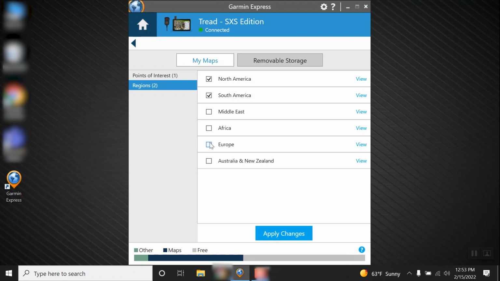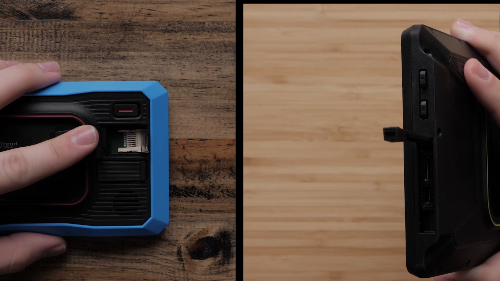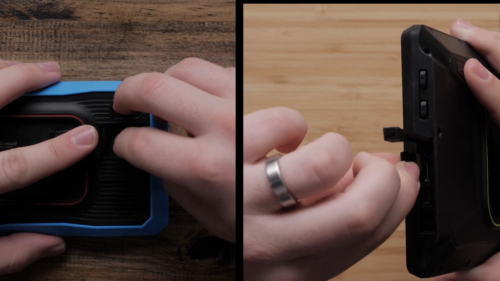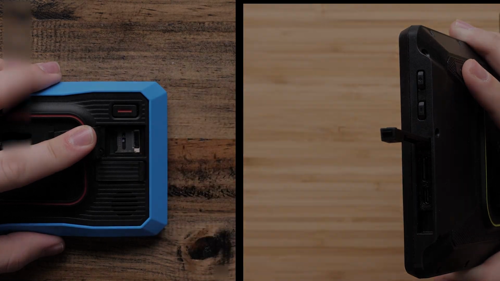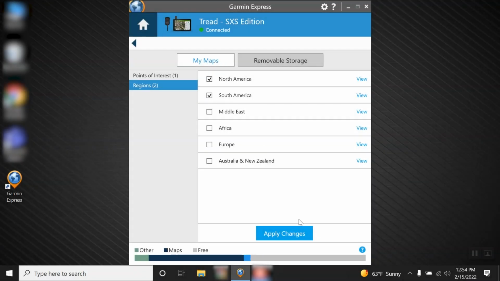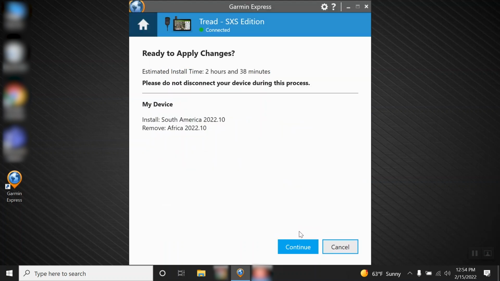You can also install mapping to a memory card if your Garmin Tread is low on space. Select the Removable Storage tab and follow the on-screen instructions to use a memory card. Select Apply Changes once you have chosen all the mapping you want to add or remove. Lastly, select Continue.